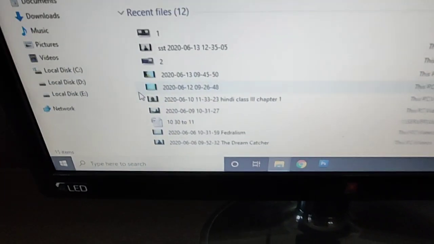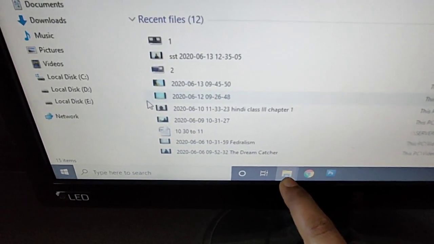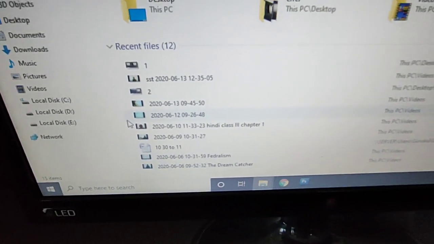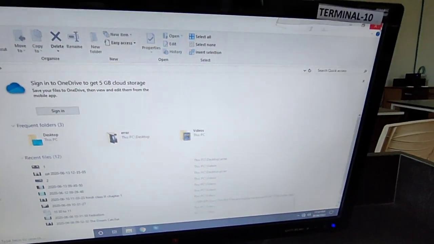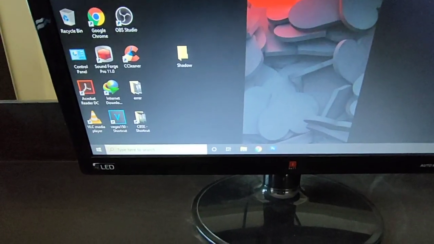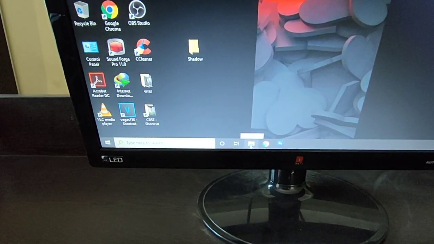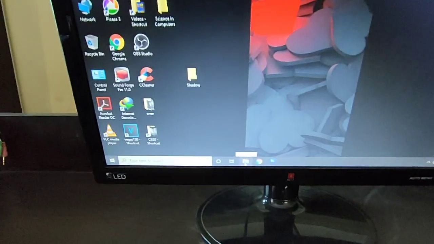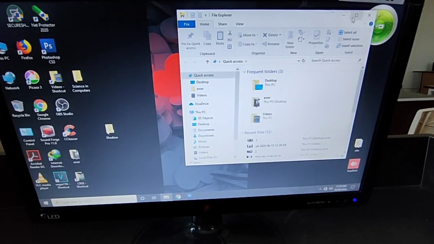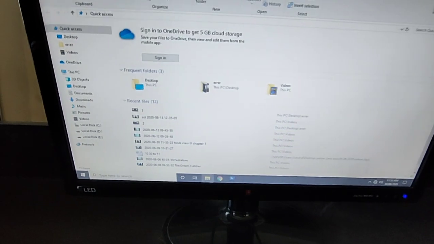And one more thing, here in your taskbar you can see the icon of File Explorer. The File Explorer icon is yellow and blue. First close the older programs, okay, and go to the taskbar. This yellow and blue icon is your File Explorer icon, and if you go and double click it, you can easily access the File Explorer program directly in your computer system.